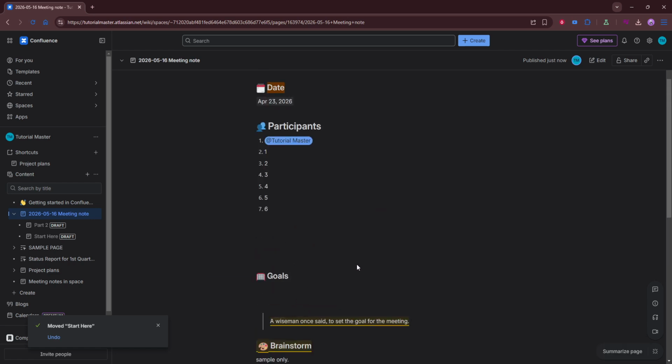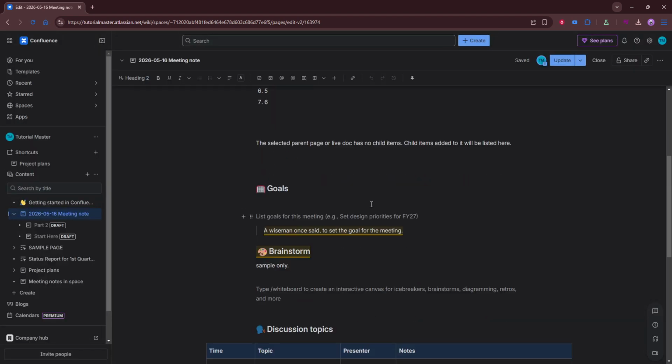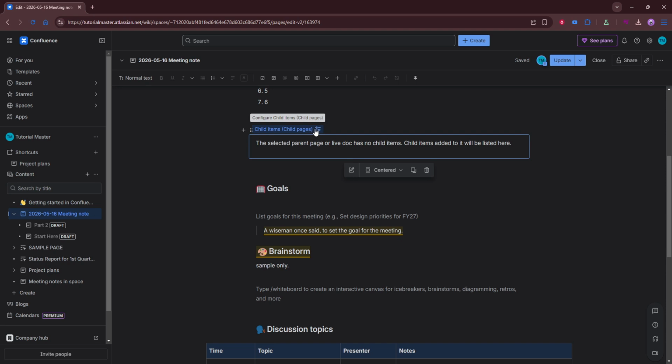After publishing, the macro renders a live view of the child pages, and it will automatically update as pages are added, renamed, or moved under the parent. If a page you expected isn't appearing, check that it's actually a child of the selected parent and that you have permission to view it.